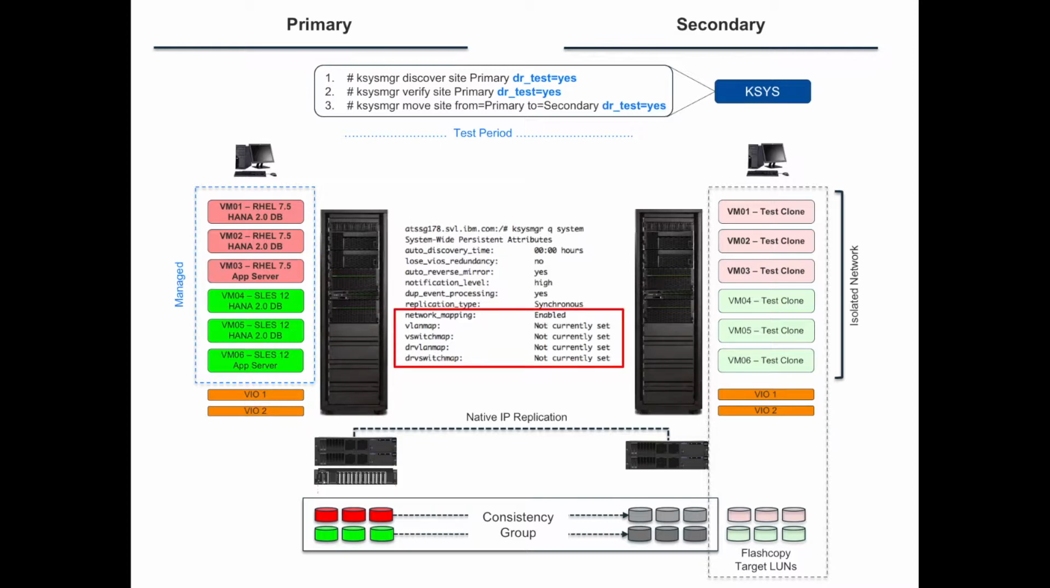So here, if you take a look, there are network mapping policies that you can specify where you can effectively say, if I do a GDR move from one site to the other site, for my VLAN map and my vSwitch map, go ahead and have the VMs come online in a different network segment. I can also do it for just when I do the DR test option. So you see that on the very bottom, the DR VLAN map and the DR vSwitch map.